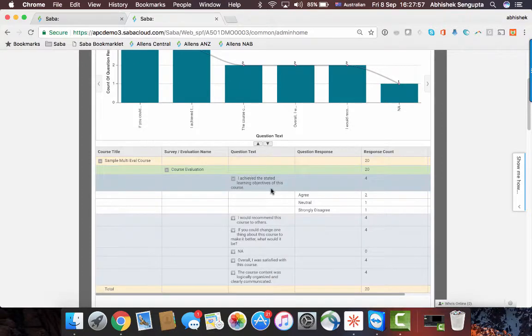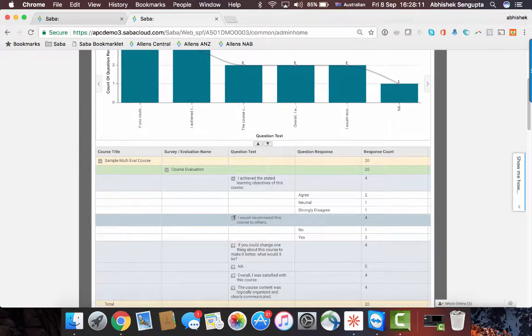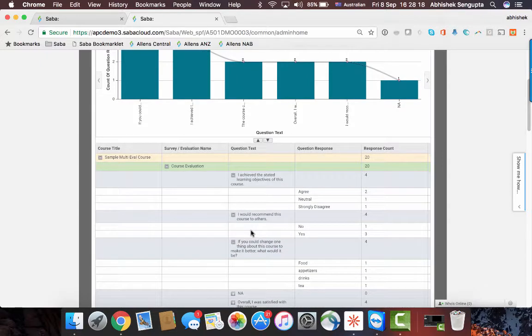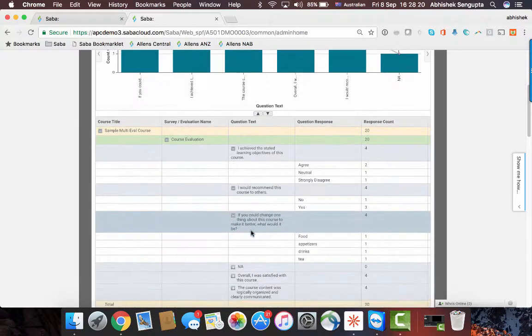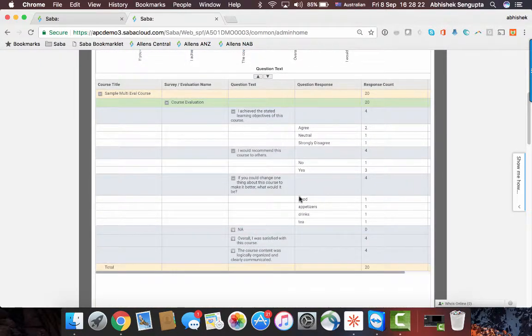So what I can see is, for this question here stating I achieved the stated learning objectives of this course, I can see two people across all the classes have said agree, one have said neutral, and one has said strongly disagree. Would I recommend this course to others? One person has said no and three have said yes. If I could change one thing about this course, what would it be? I see all the different responses.